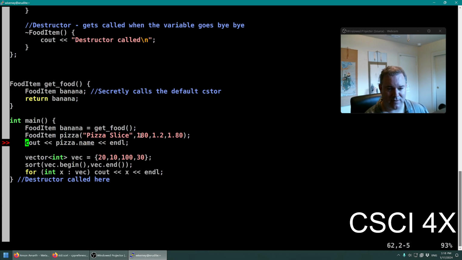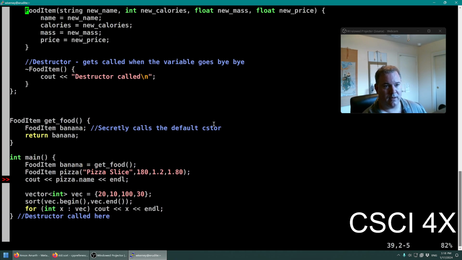And its calories are set to 180. Its mass is set to 1.2. And its price is set to $1.80. Okay, see how that works?